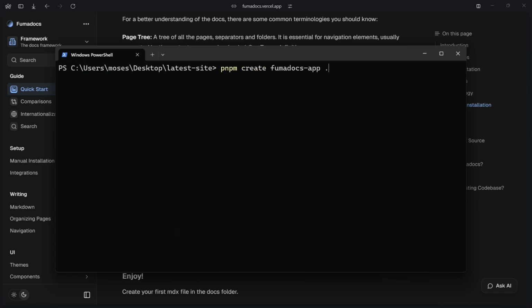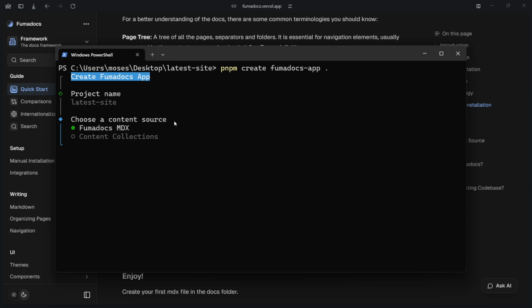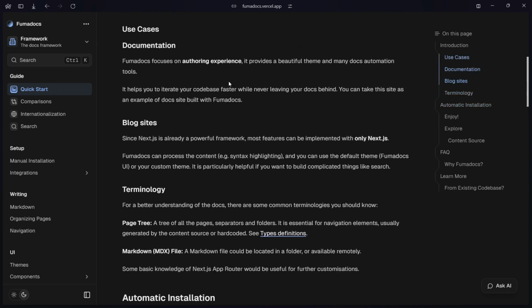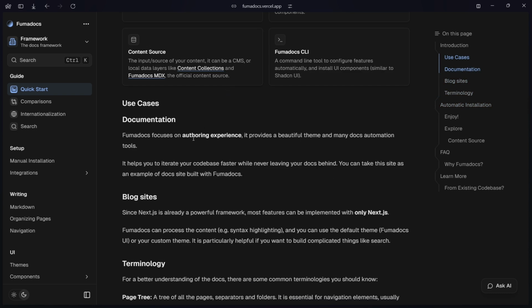So if I just go ahead and run this, maybe I'm gonna call it just latest site, and hit enter anyway. So choose content source. So there are two content sources. There's the Fuma MDX, and there's the content collection. There are two things. So if you try to read somewhere, they tell us Fumadocs on author.